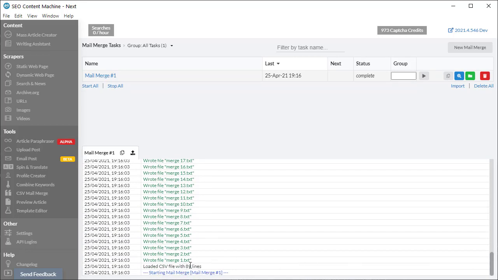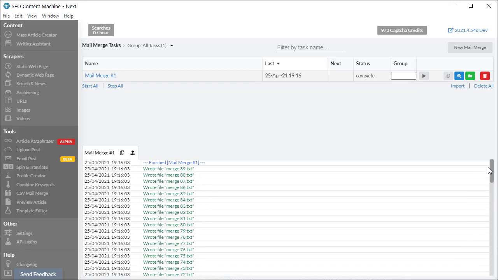Now my CSV file was 89 lines, and if I scroll up to the very top, I'll see that it's actually created 89 files called merge count of file.txt. To find the location of these files on my hard drive, I can click on the green explore button, but I actually want to preview these articles, so I'm going to click on the blue preview article button here.